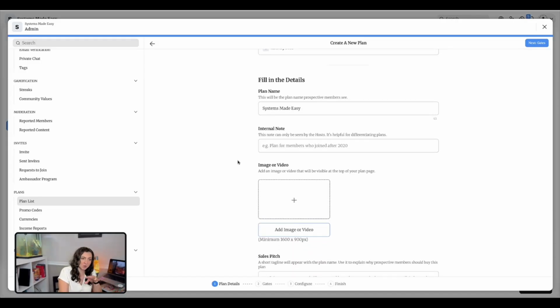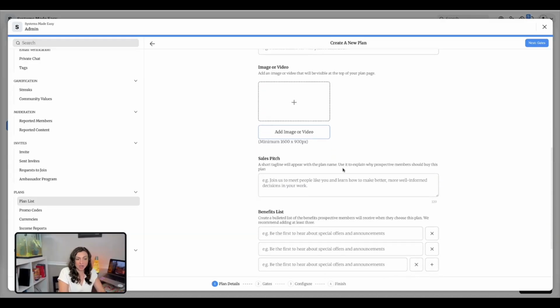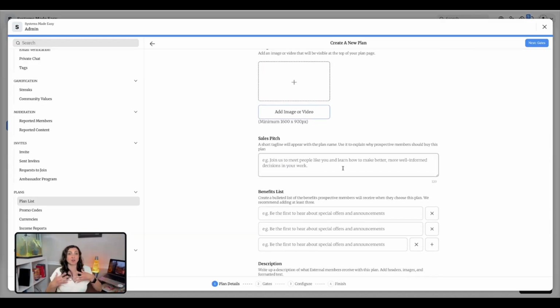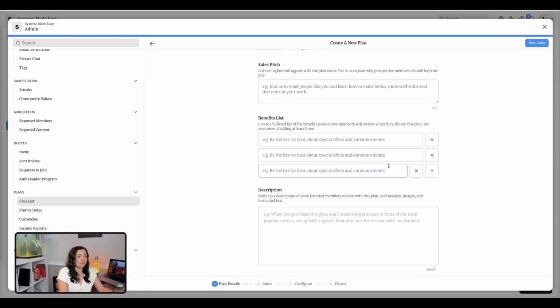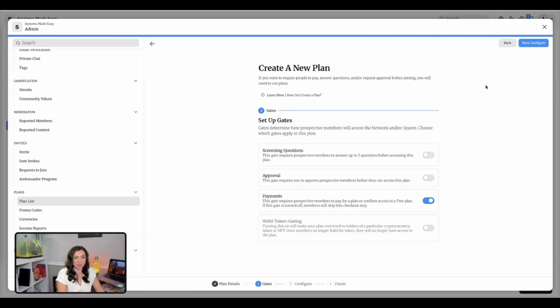And from here again, you can change the plan. Say we can maybe call it founders first. We can add image or video. Again, this is more about becoming your sales page or your checkout page. Feel free to add more benefits or what's included, the description, a membership, and then click on next.